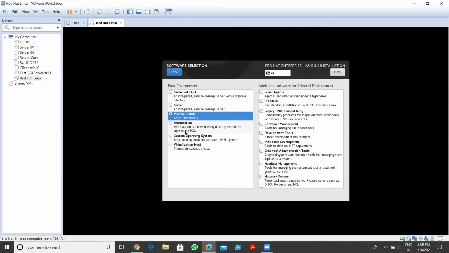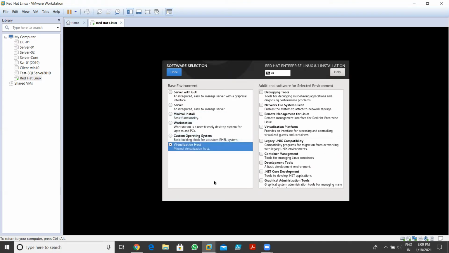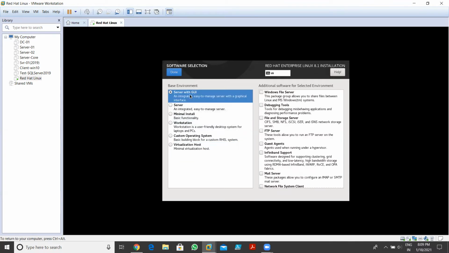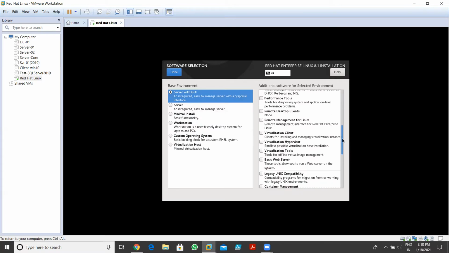Then after that we have a workstation option, a custom operating system option, and virtual host. So we have several options. I'm going to install server with GUI. These are the additional features which the server provides you: Windows file server, debugging tools, file and storage server, FTP, and all the other things we have, mail server, network file system. These are the features it provides you.